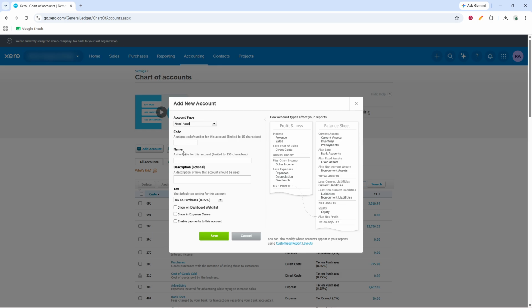Next, fill in the account details. If you use account codes in your bookkeeping structure, enter a code. This field is optional, so you can leave it blank if your setup does not require one. Then enter the name of the account. Make sure the name clearly identifies what the account is for, since this is how it will appear in your chart of accounts and in related transactions.